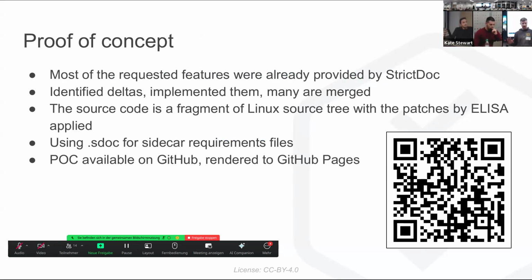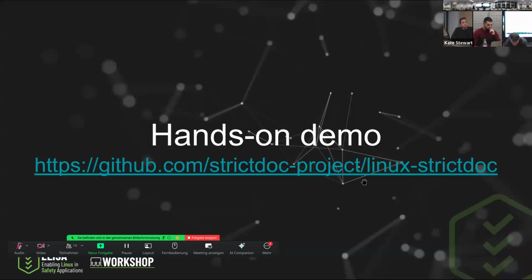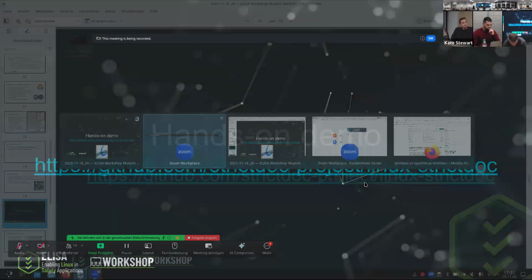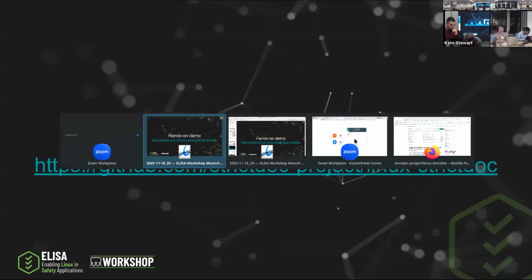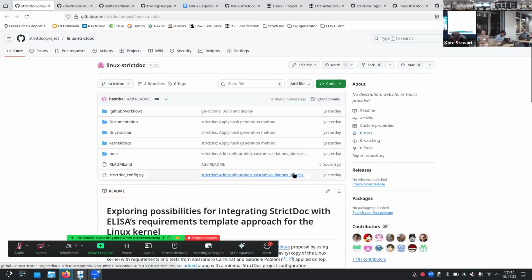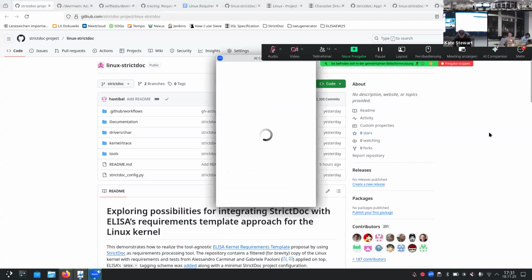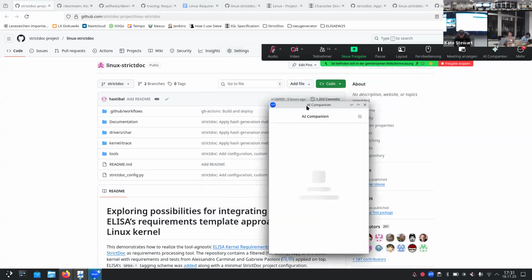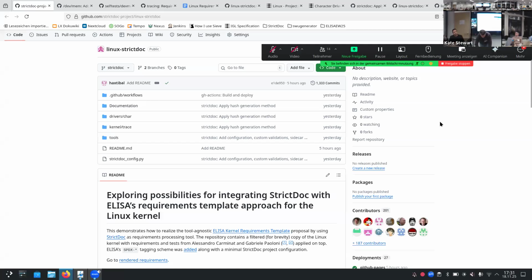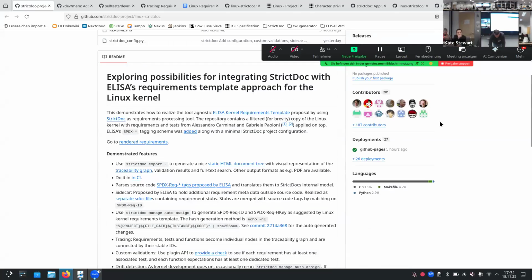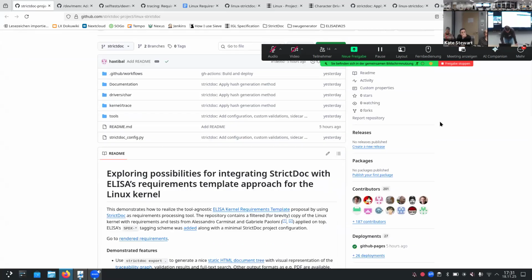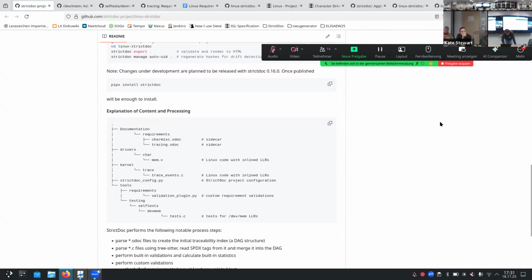What you will see now is a clone of the Linux kernel with all the content applied on top to get compiled requirements. So we go to the hands-on part. What we see here is, as I said, the Linux kernel source code. Here is the tree output.